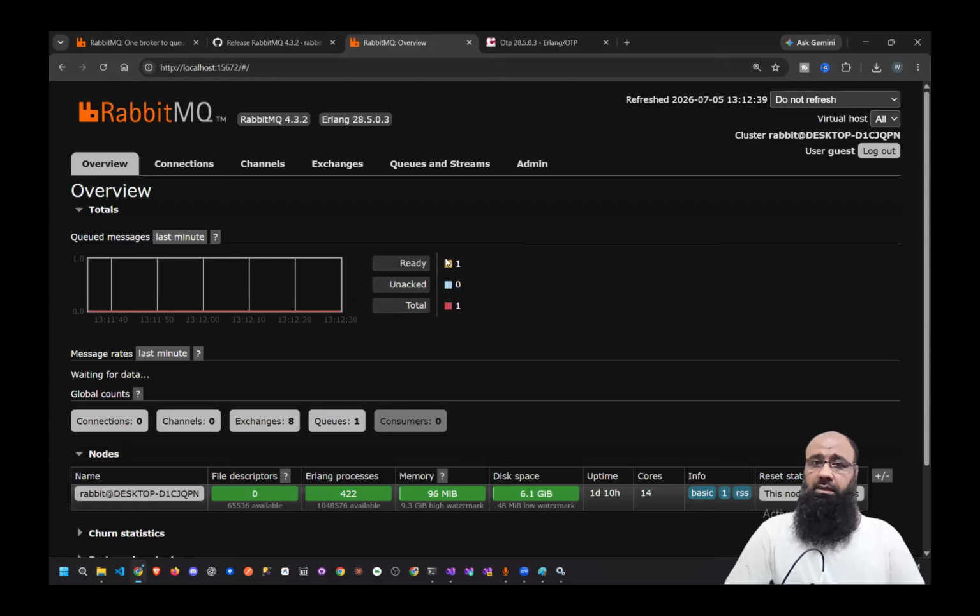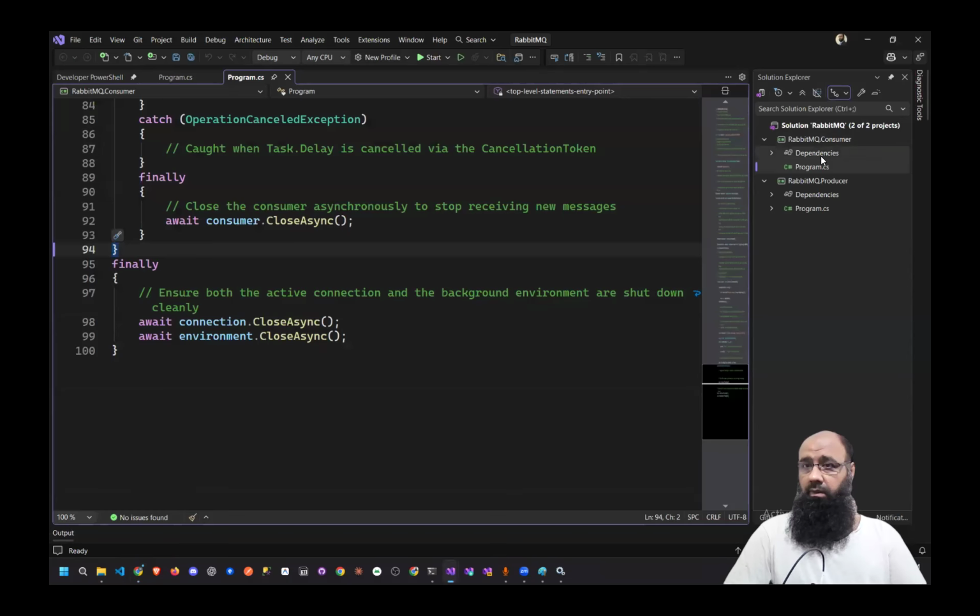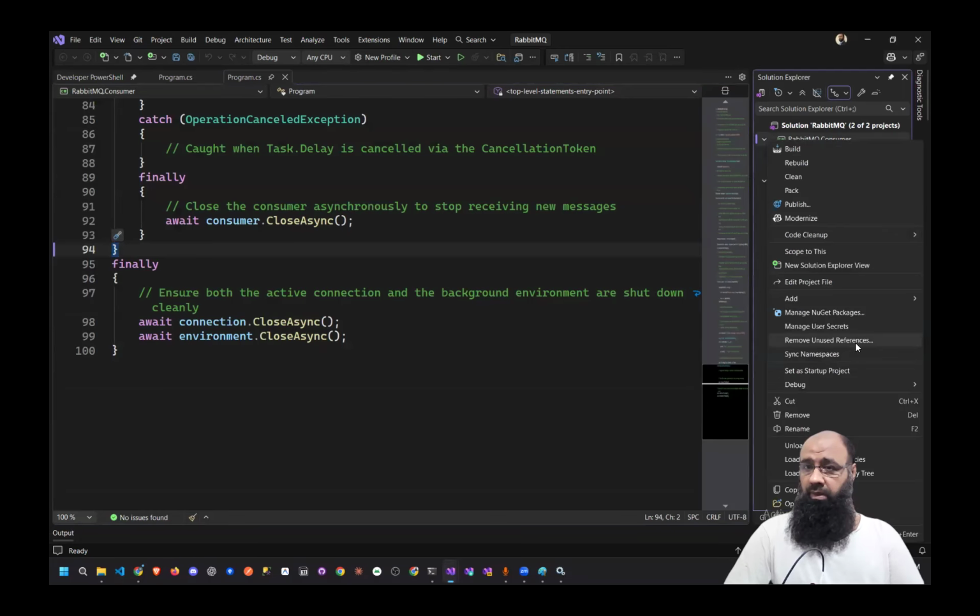So you can see there is one message over here which is ready to be consumed, but as there is no consumer at this point of time. One more thing you can do over here, you can refresh it every 5 seconds, so you do not have to refresh it explicitly. Let me just try doing one more thing. Let me try running the consumer.